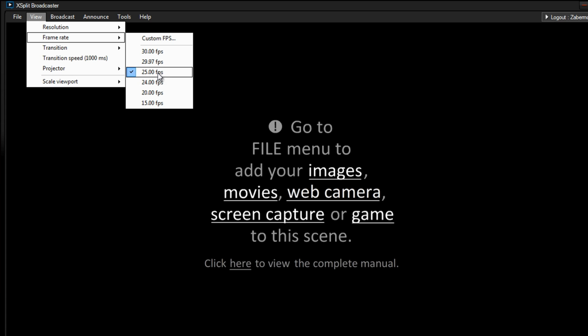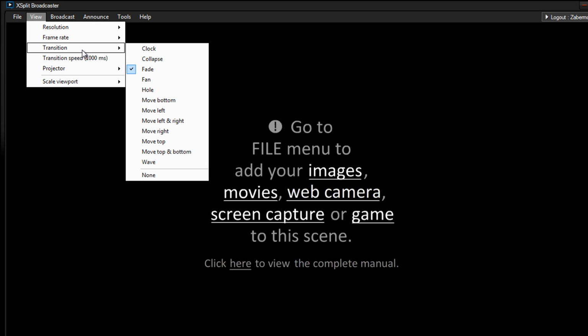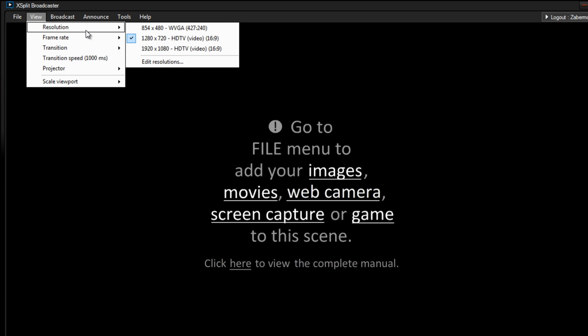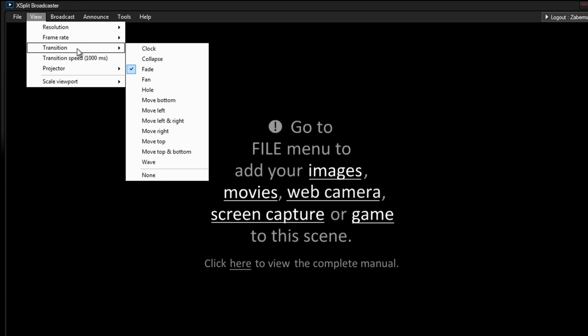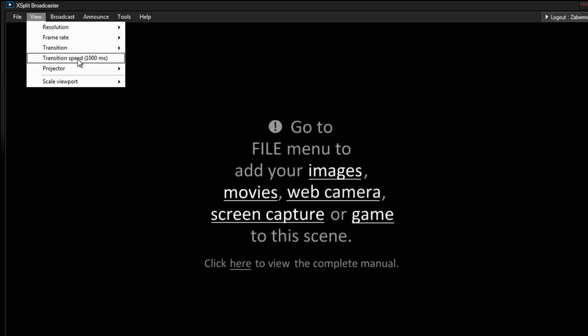I leave mine at 25 frames per second. You can also choose 30 if you want to. In all honesty, I haven't seen any big difference. I've tried out them both. This whole transition thing is not important at all. You can set this up as well. This is just when you switch from one scene to another in XSplit, then you can have different transitions. This is the transition speed. I believe it's set to 500 milliseconds, which is half a second, as default.